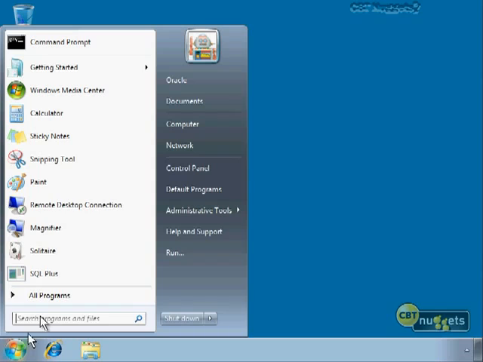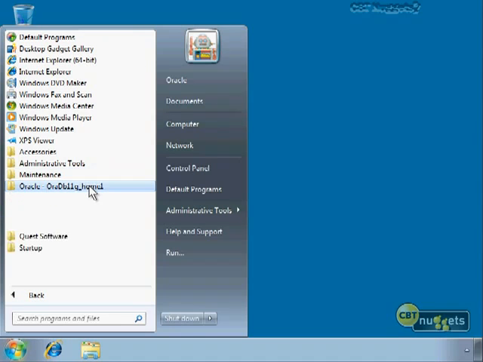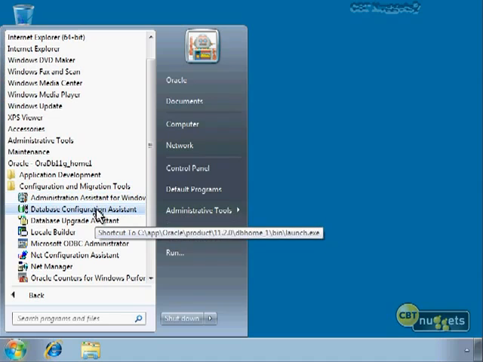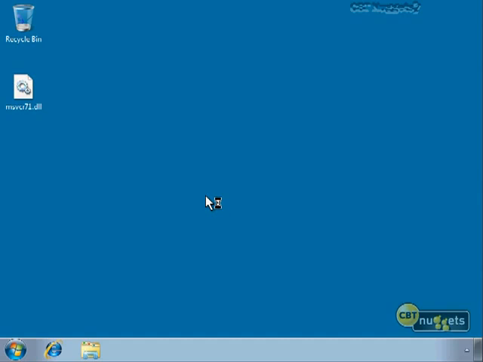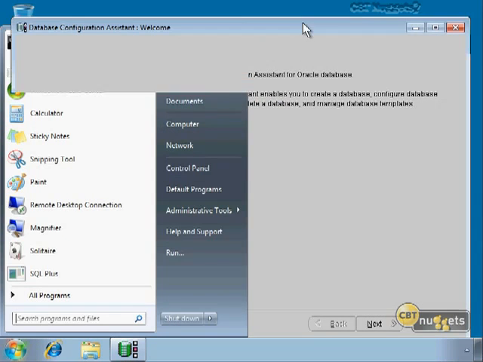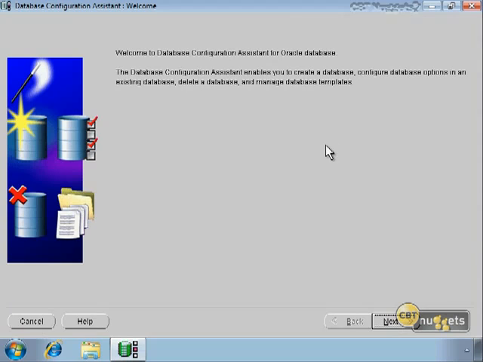Well, it looks like I've accidentally closed DBCA, so let me come back and get to it again from the Start menu. Database Configuration Assistant. This does launch with an elevated credential, which is to be expected. And by the way, if I open up Start again, I've logged on as my Oracle user, who's my official owner of the Oracle installation.